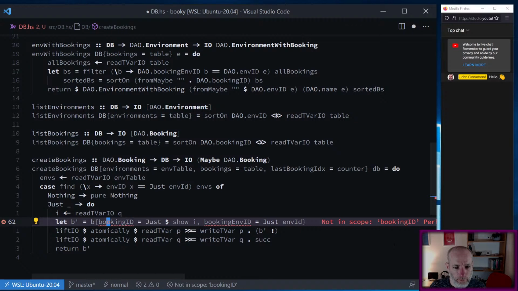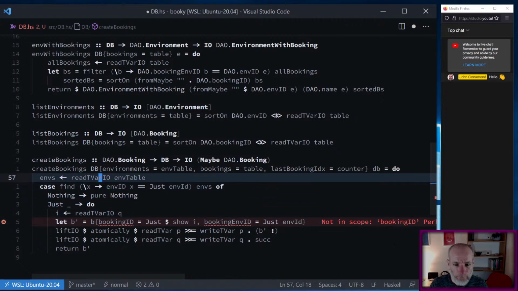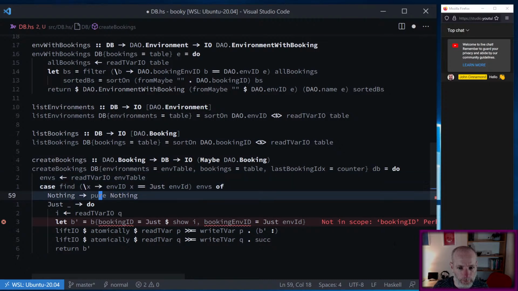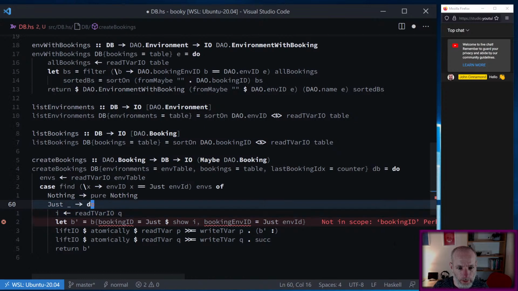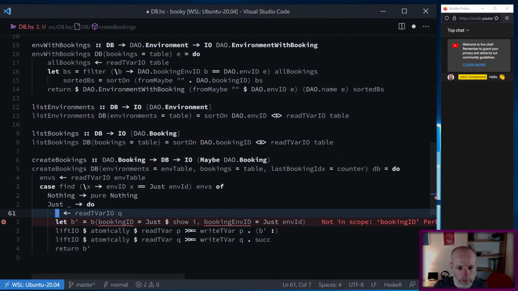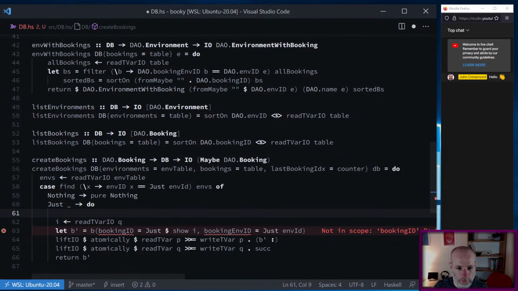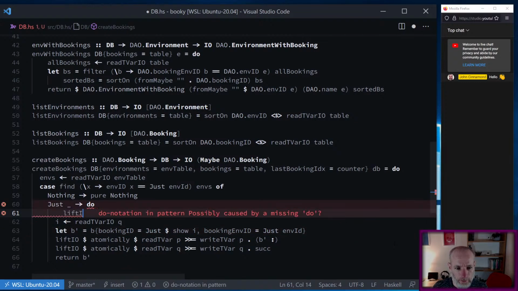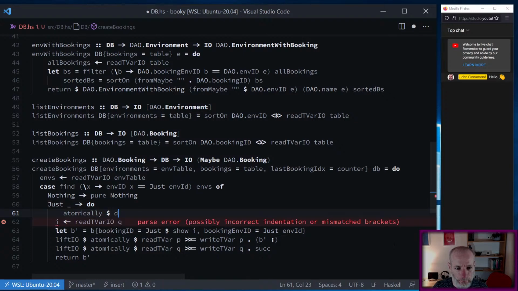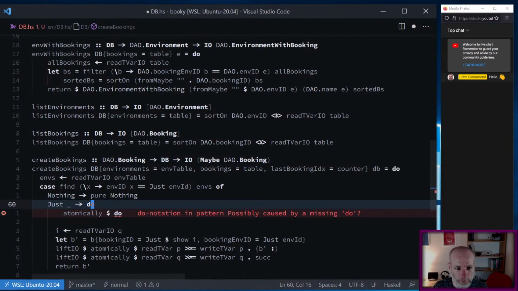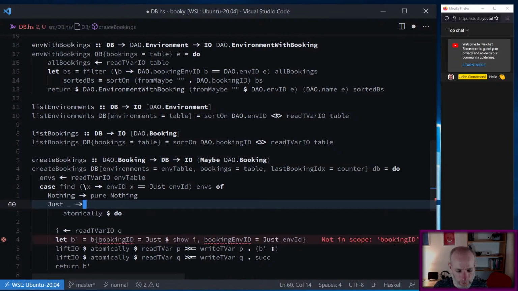We'll get booking in a second. Okay, so we find our environment. Here I think is where it gets more interesting. So this is where I want to say we don't need to lift IO because we're under IO now. So we can say atomically. And then there's a bunch of stuff we want to do in that case.